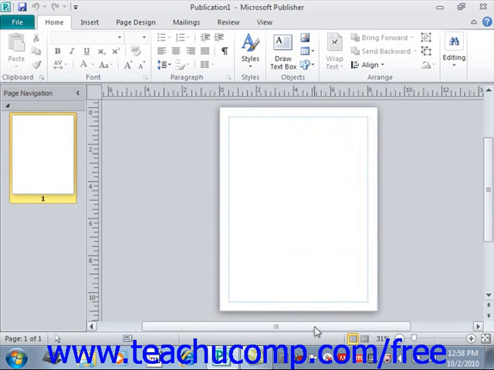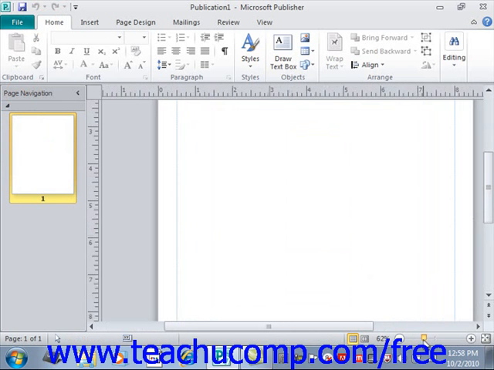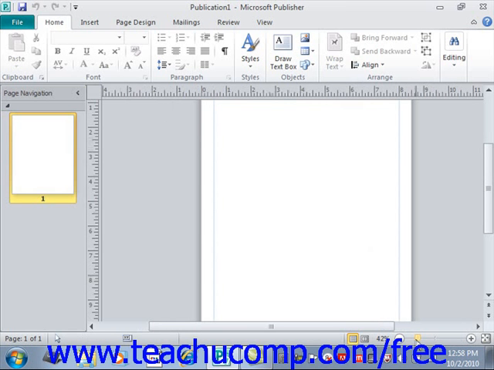You can easily zoom in to increase the magnification or zoom out to decrease the magnification using what's called the zoom slider that appears in the lower right corner of the window. Located right here, you just click and drag like that. Also, to the left of that, you can see the various page layout view buttons that allow you to switch the number of pages displayed on screen as needed. Located right here.